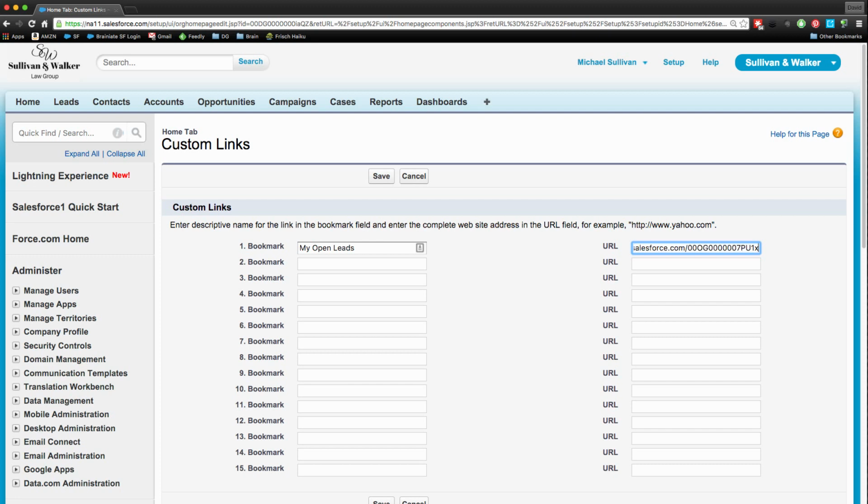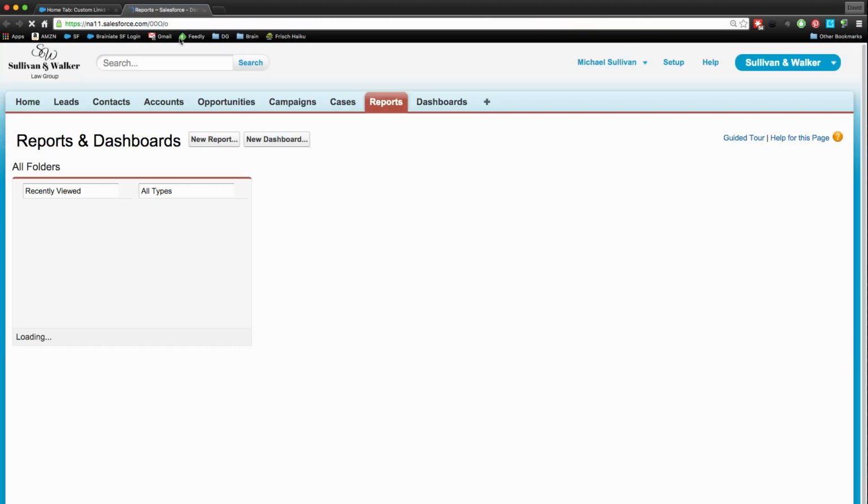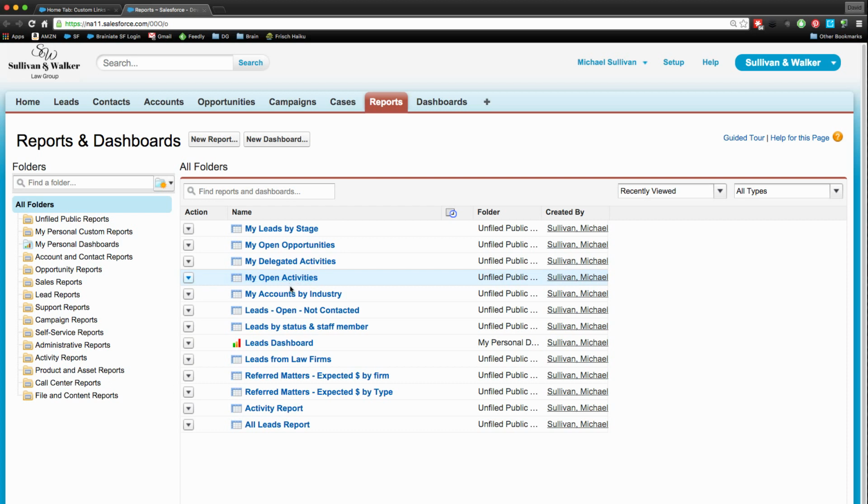And I'm cutting and pasting the URL. Actually, I could even get more granular, my open leads by stage. And at this point, since I know there's a bunch of other reports that I want to leverage, I could do this pretty efficiently by now going to any of the other reports that I want to access.